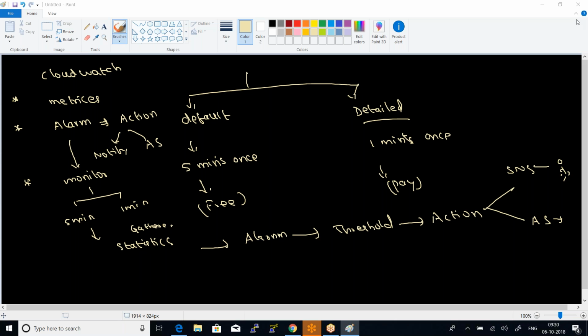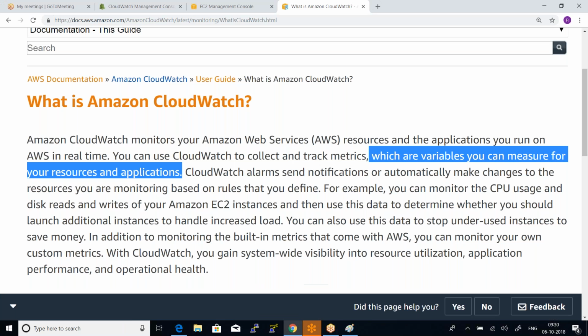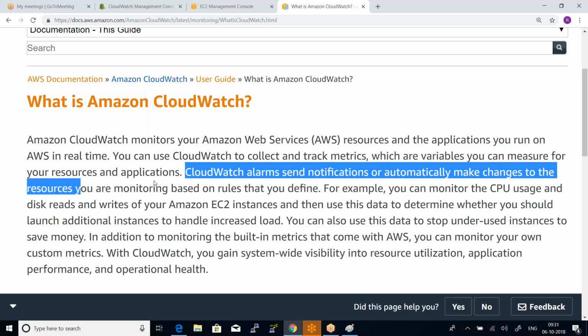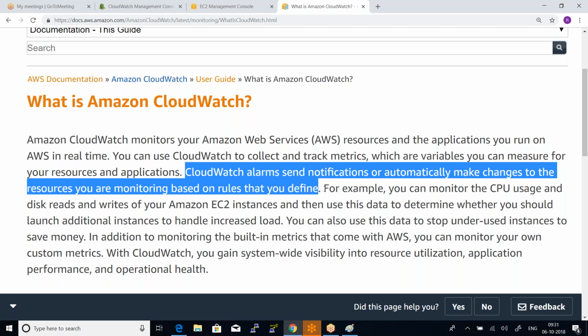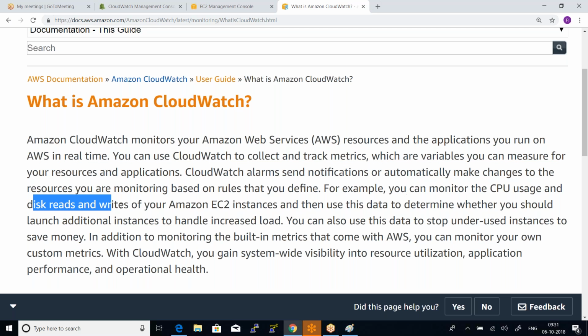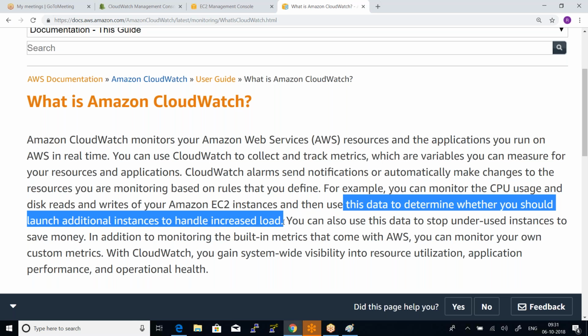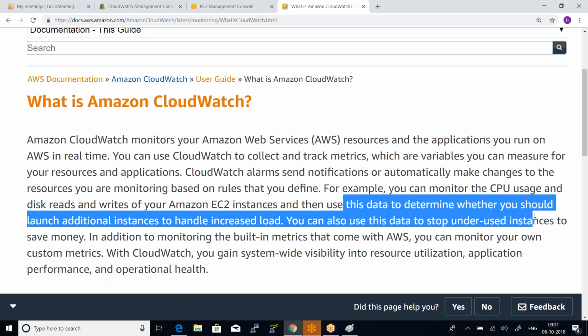Yeah. Now I will do a small practical. So now we have CloudWatch. You can use CloudWatch to collect and track metrics, which are variables to measure for your resources. A CloudWatch alarm, you create an alarm, send a notification, or automatically make changes to the resources you are monitoring based upon the rules you have defined. Example, you can monitor the CPU usage, the disk read and write of your EC2 instance, and using the data to determine whether you launch additional instances for your increased load, or decide whether you need to stop the underutilized instances to save money.